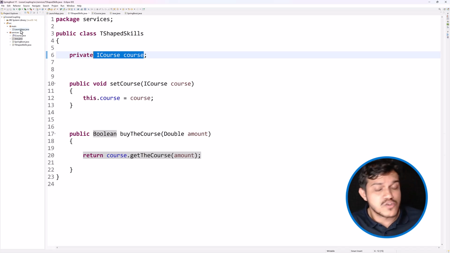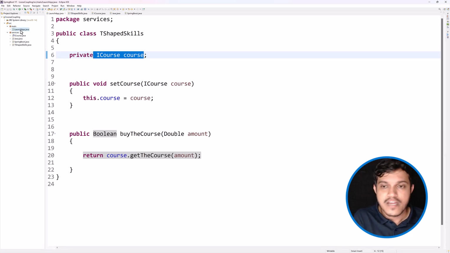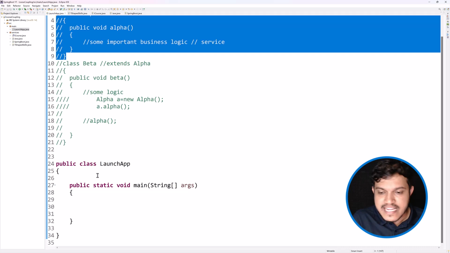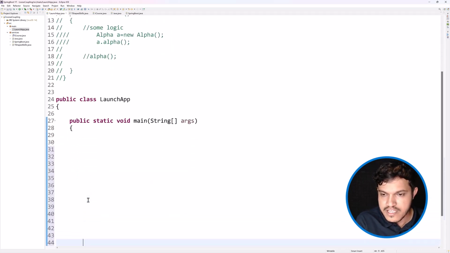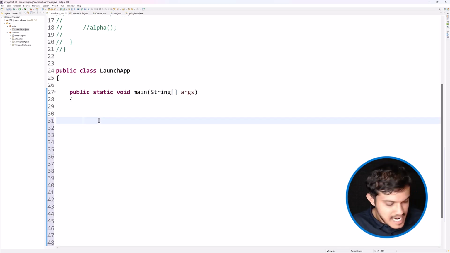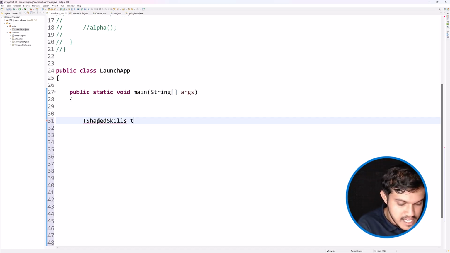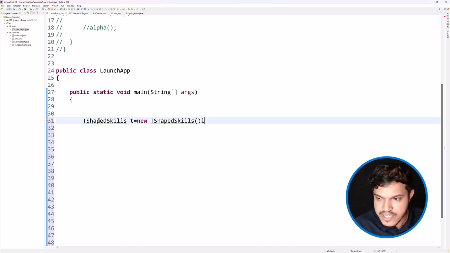Let me go back to the main method here. So in the main method class, I'll go here. Of course, this is not needed. I would like to just go here, get this. Fine. Now, please understand, I would like to create the object of TShapedSkills class, the class which is using the services of other class. Maybe I'll say here T equals new TShapedSkills. New TShapedSkills. It is done.